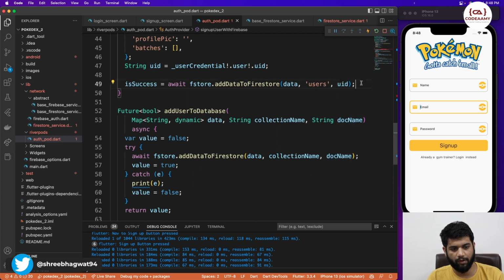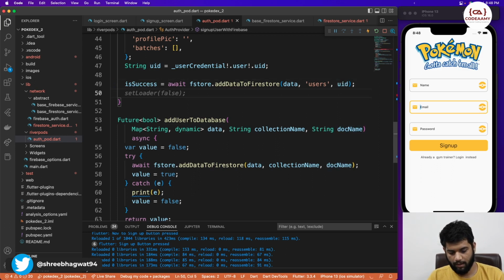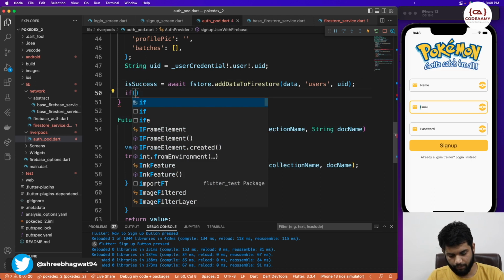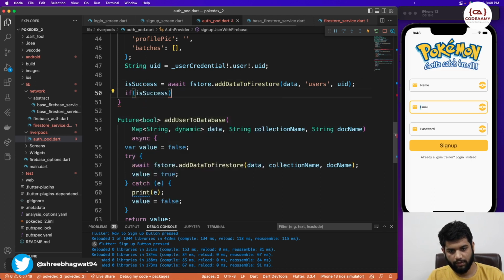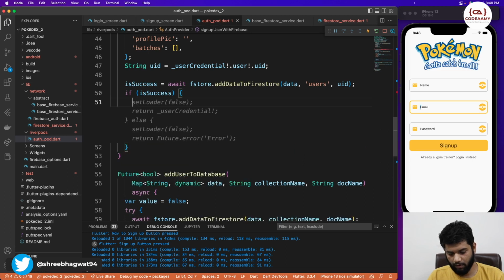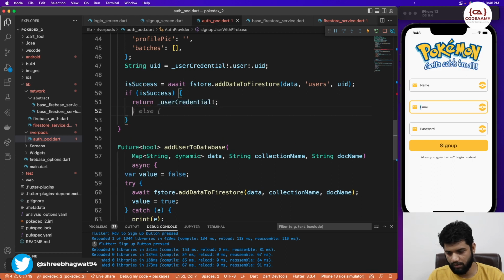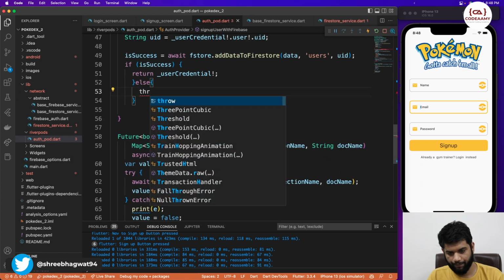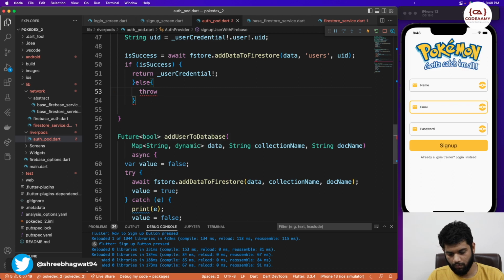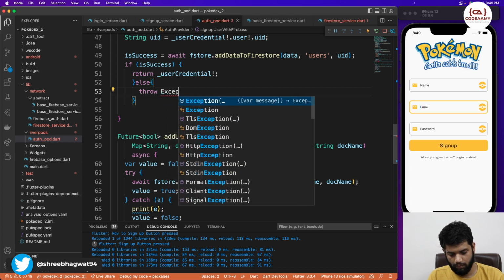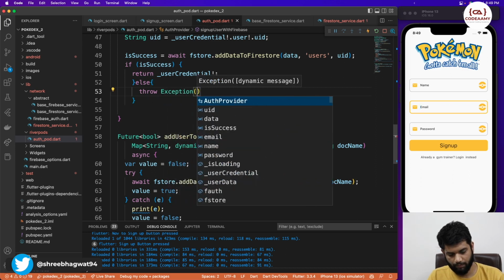This is the doc name that we created, and if isSuccess, then we are going to return user credentials. Otherwise, we have to throw an exception.